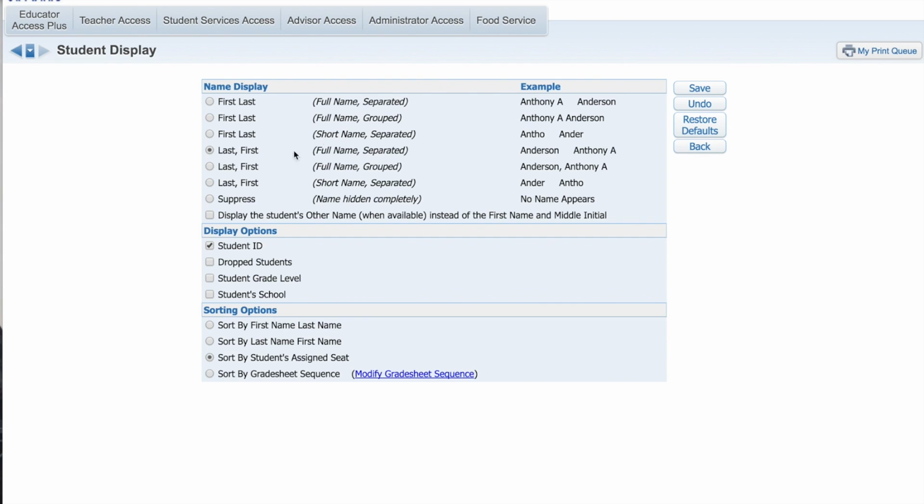Student Display allows you to customize just that, how your students' names are displayed. View nicknames, add elements such as student ID and grade level, and sort your students by name, seat, or grade sheet sequence. Once you've made changes, be sure to click Save.